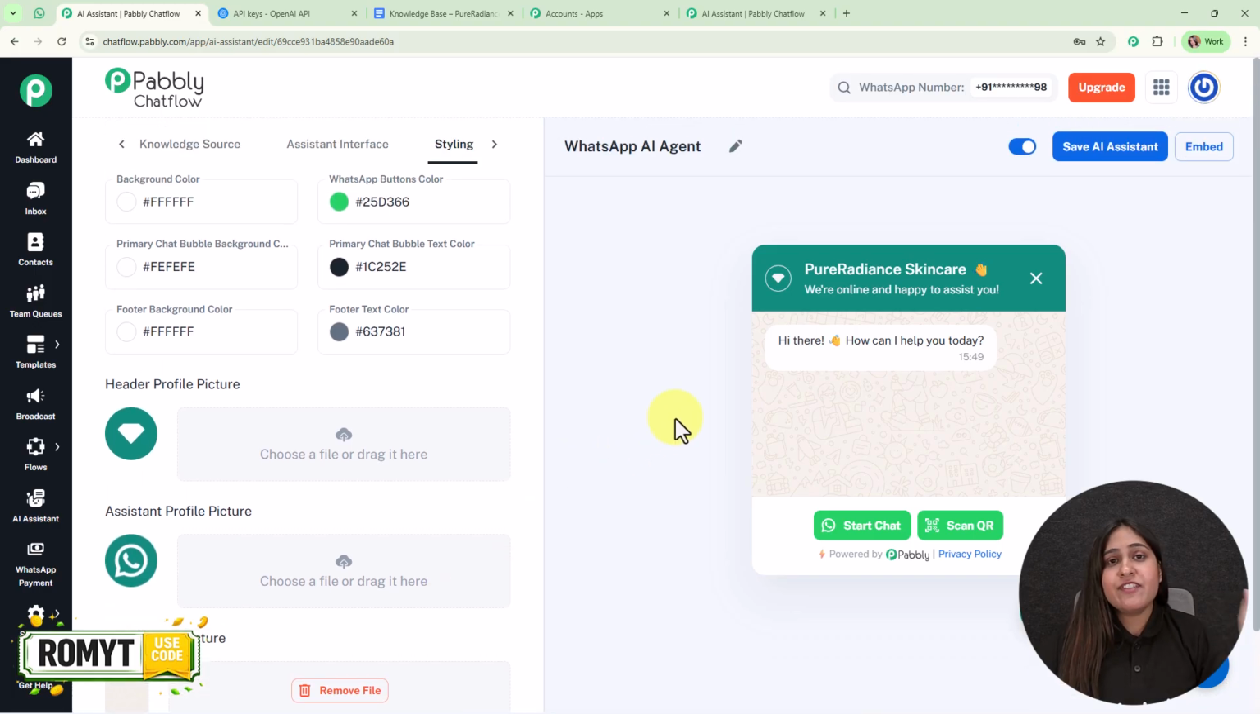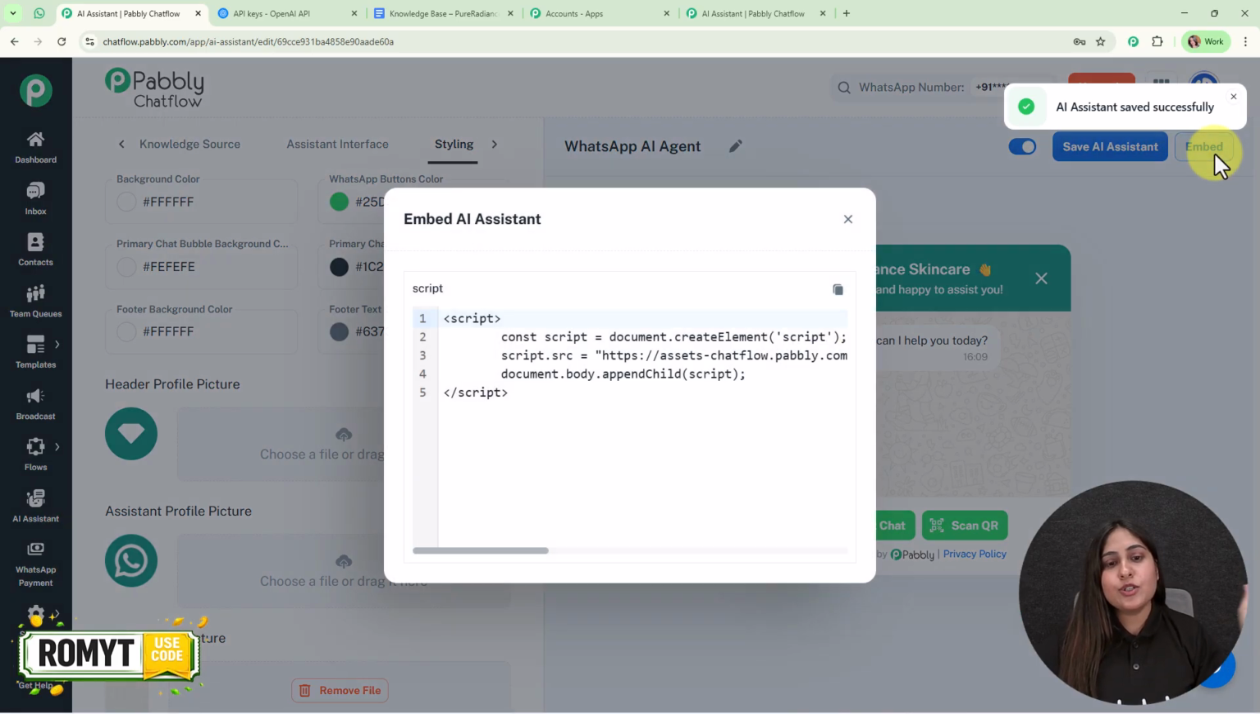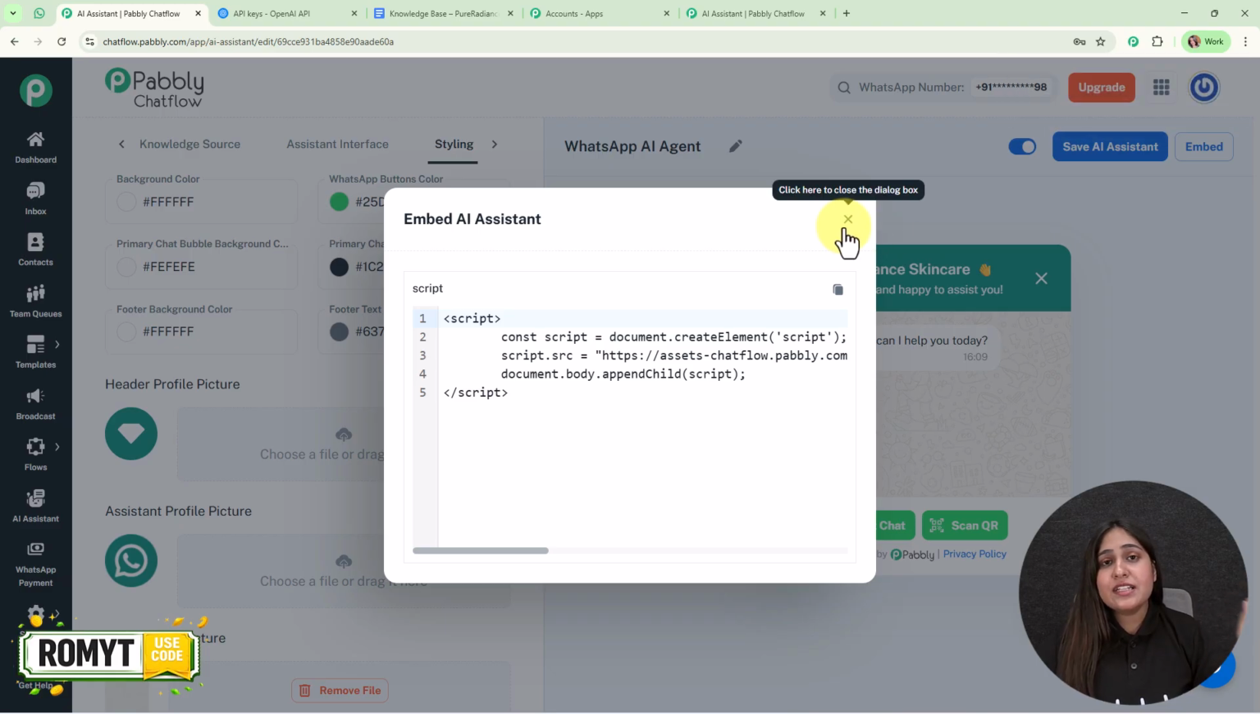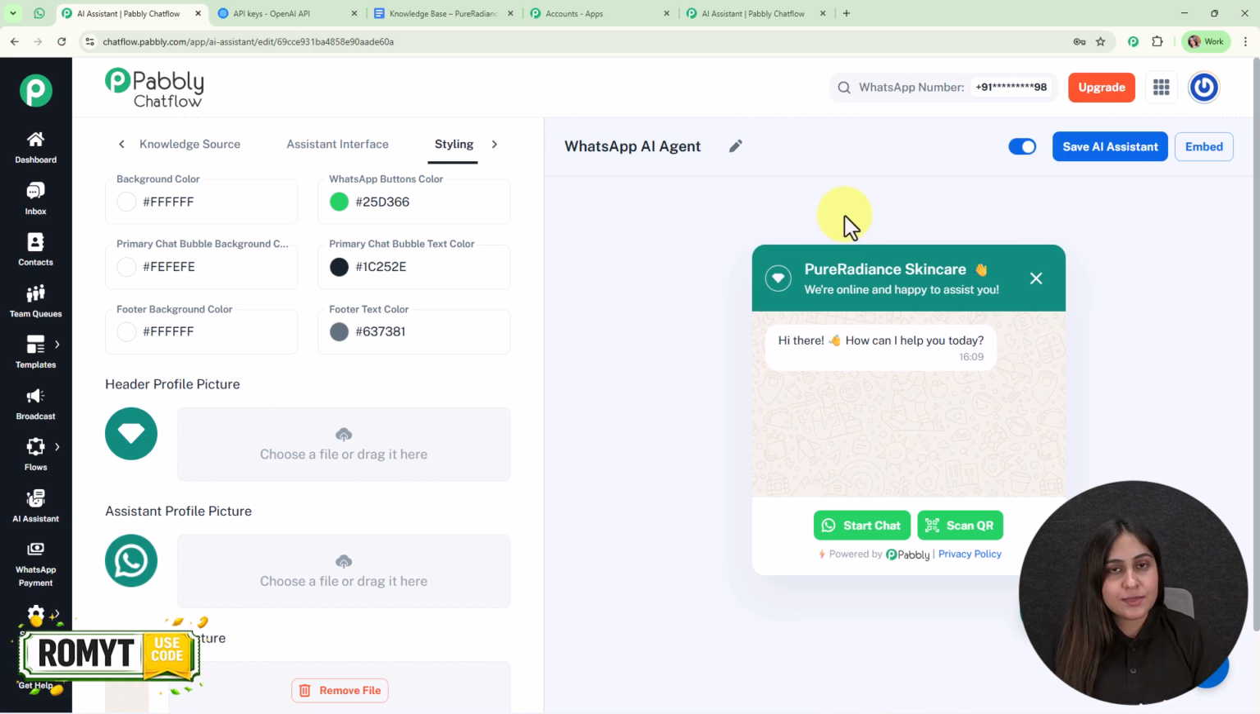Alright, so these were the very simple steps to automatically reply to your customers' WhatsApp chat. Now, to create this WhatsApp AI agent, you need to activate it by enabling this button. Then click on the save button to save the entire process that we have performed till now. Then you can see a embed option using which you can add this assistant on your websites as well. Alright, so these were the very simple steps, and after creating the assistant you need to assign it to your WhatsApp chats as well.